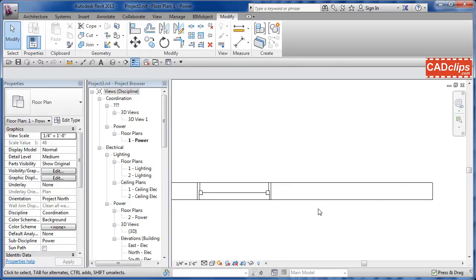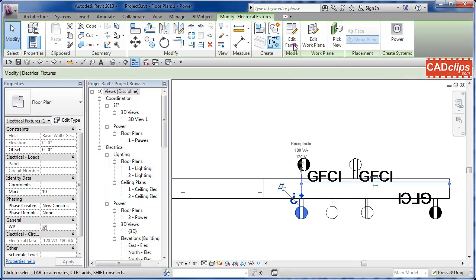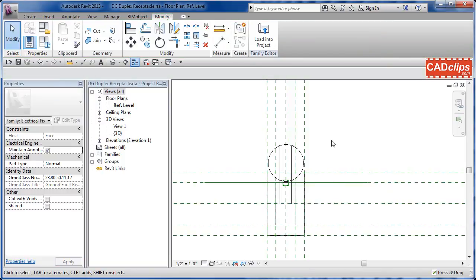Okay, so they all disappeared. What the heck happened? I can't even pick it to go back in and edit it. So you know what I'm going to do? I'm going to do an undo. I'm going to go back in here and say edit the family. It's going to bring me back in there. And I think what I did was, I have to be careful.